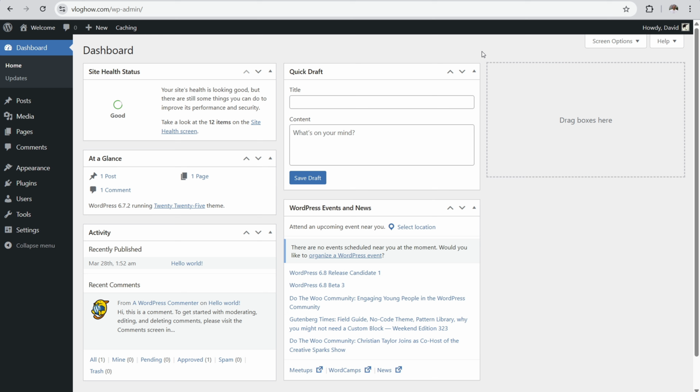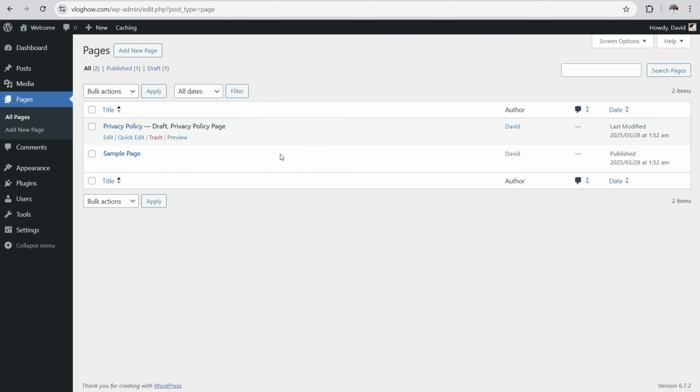So let's get started. Now let's go over here to where it says pages and click on pages. Now we have two pages right now. We have a sample page and we have a privacy policy. To add in a new page to our site, all you do is click on the add new page button right there. And we need two pages.